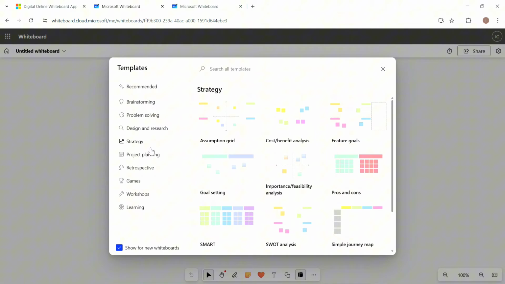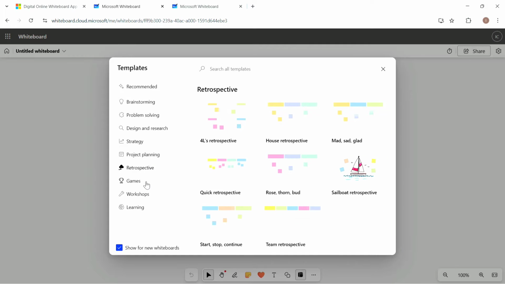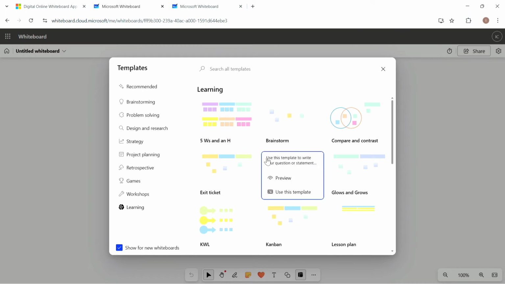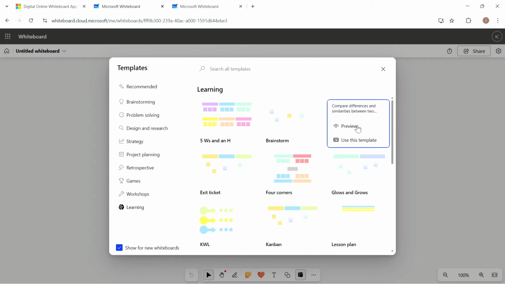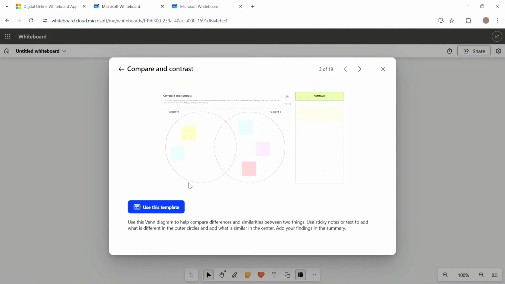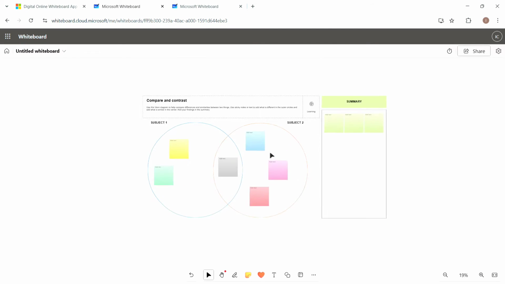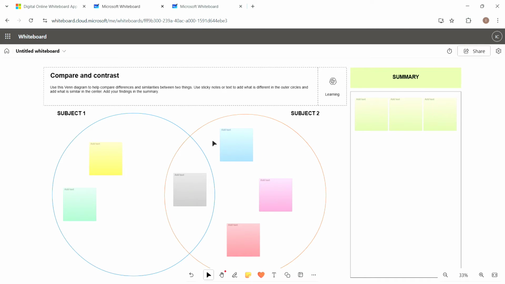So as you can see, there are filters that you can use to browse that specific template type that you want to use for your whiteboard. So click on it to preview it, and then click on this use this template button to add this to your whiteboard. So as you can see, you can select where you want to place the template.